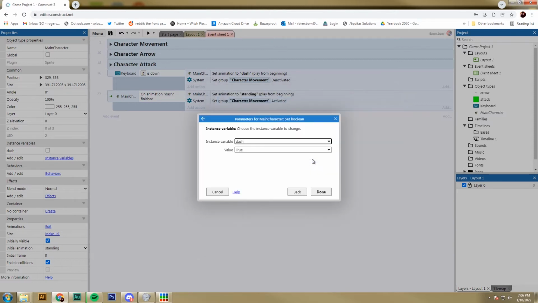If I click on Set Boolean, what I can do is I can set our dash to either true or false. So that way I can have it set to true when my character's dash animation is playing. When I push the dash key, the dash variable will be set to true. Click Done.